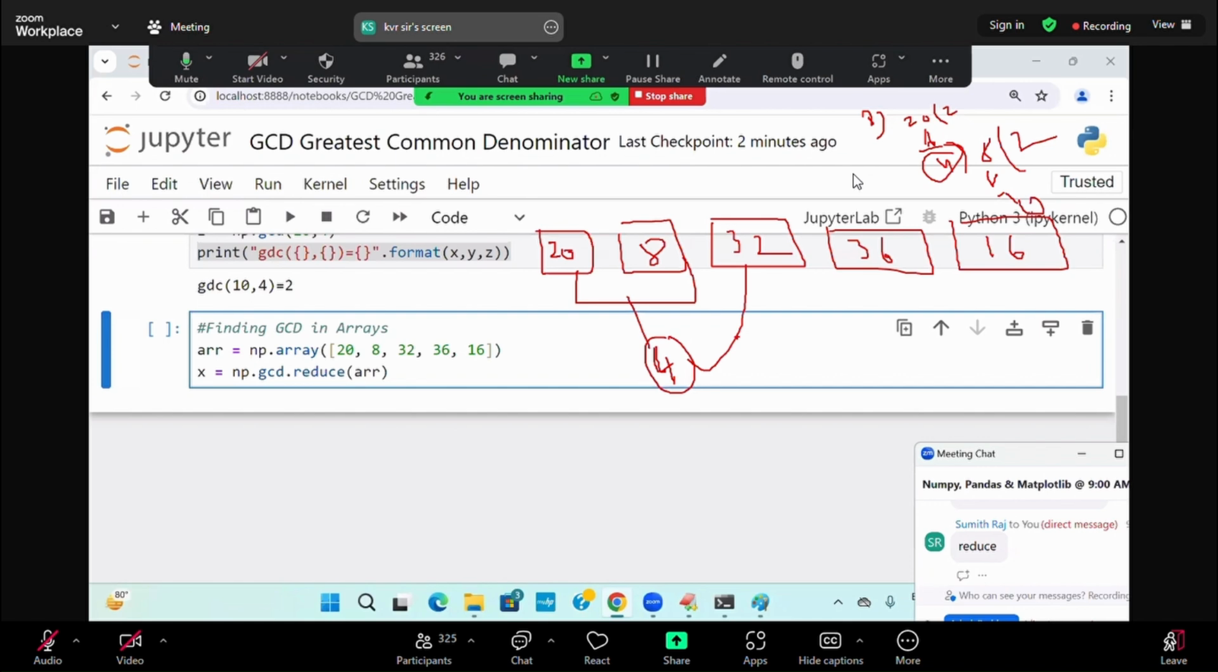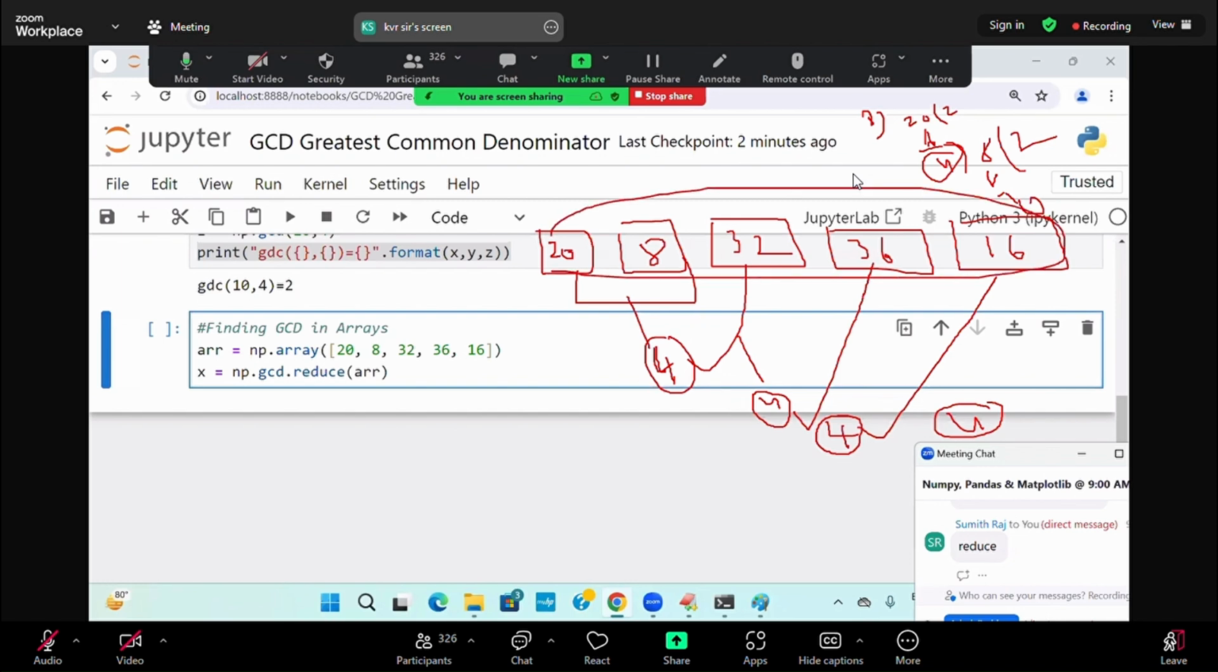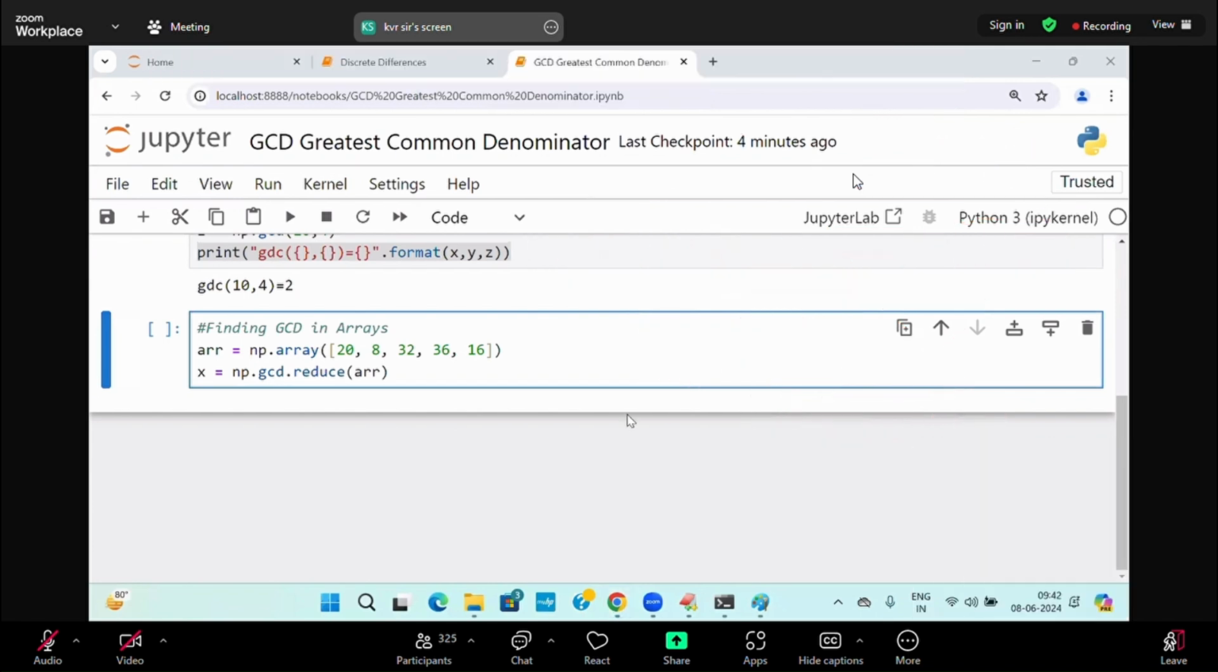Now come on. What is the answer now? 4. Now 4 and 96. 36. Come on. 4. How 4? Next 4 and 16. 4. So what is the total GCD of that? 4. Is this entire thing reduced to a single element or not? This is the meaning of what? When a group of values are there, how to find the GCD? That is the answer of it.